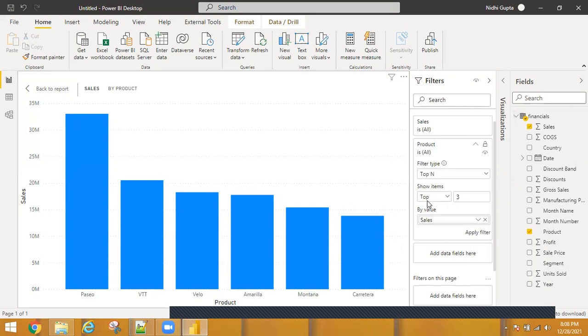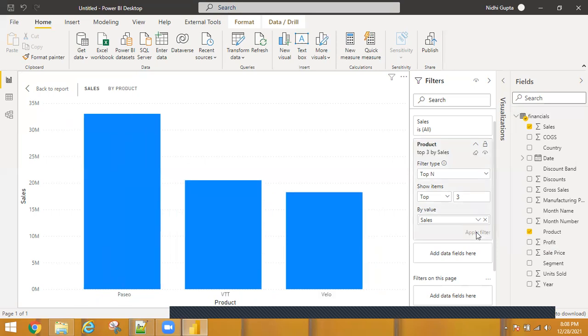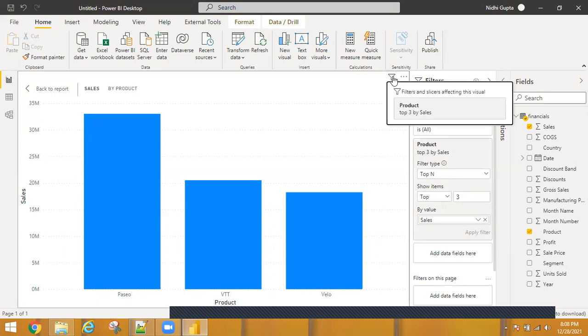Here I want to calculate the top 3 products based on the sum of sales, so I'll keep the formula as is and click on apply filter. It will show me Passio, VTT, and Velo only, because these are the top 3 products based on my sum of sales. As you can see here, it is showing me Passio, VTT, and Velo. You can see the filter also here: the filter is top 3 products by sales. So this is how you can apply the top filter.